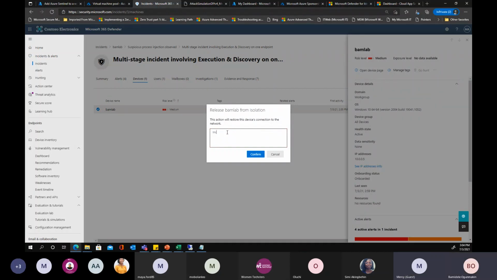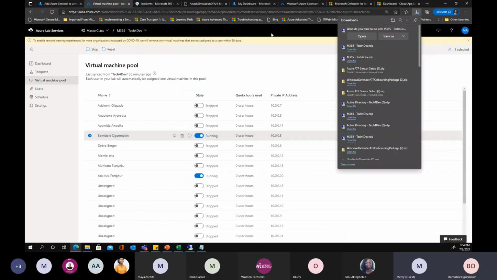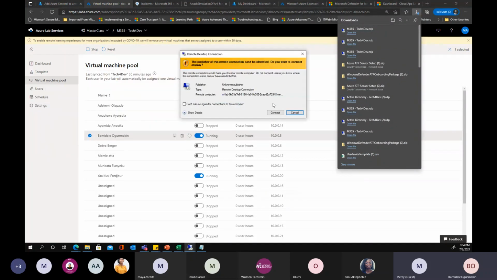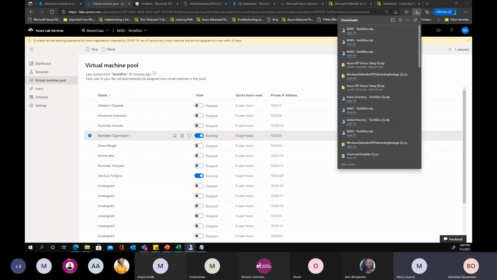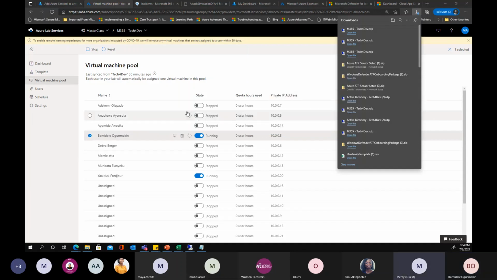The incident is investigated, and I confirm this. So what this does is it then tries to start releasing this machine from isolation. It's running the action. Remember, the machine is still up. Let me see what happens here. I try to connect now, and now it's giving me my credentials.